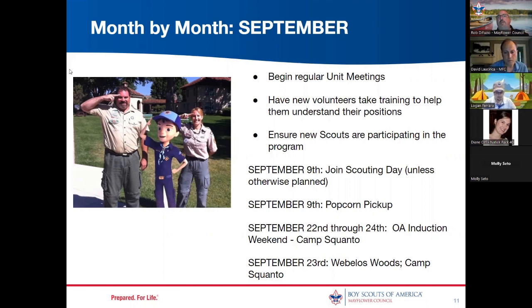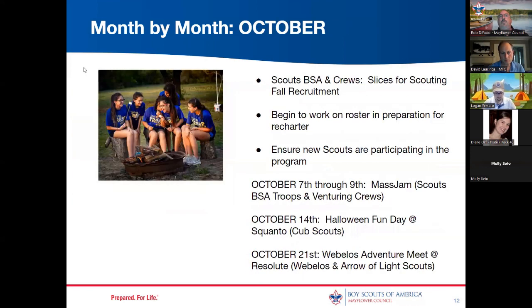The other thing I just want to throw in there real quick is that throughout the month, as follow-up to Joint Scouting Day, you should be having some kind of regular follow-up plan with any leads that came to Joint Scouting Day and didn't join. And obviously also make sure that your new scouts are getting involved and hitting the ground running with their program. Let's talk about October though.